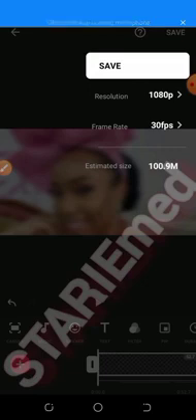I'm going up here. You've seen where we have save. I'm clicking on it, save. It has shown me different options: resolution, frame rates, estimated size, and all that. This resolution, you can use any one.